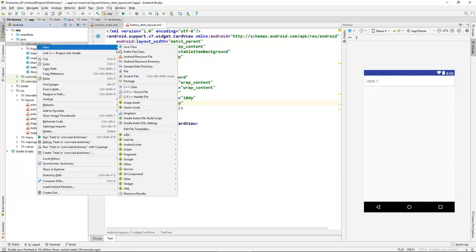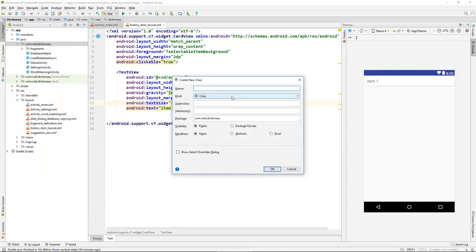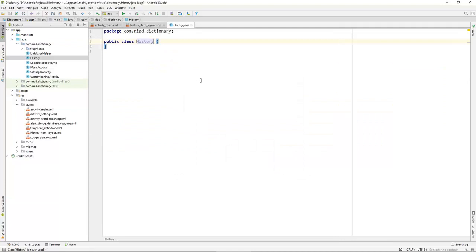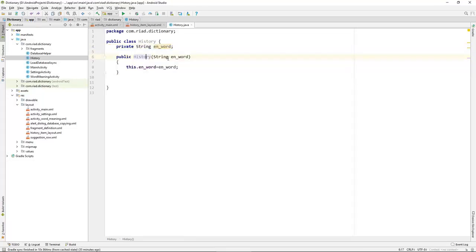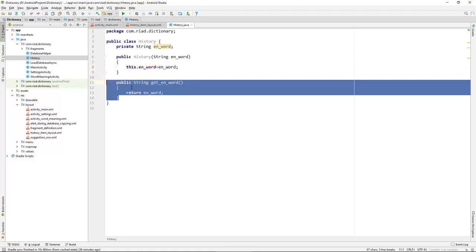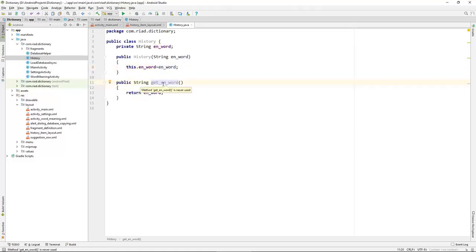Now we need to create a history class. New Java class, name history. Okay. Let's add a variable, string variable en_word. Now let's create a constructor. And we set this en_word to this en_word. Now a get method, get en_word. It just returned the en_word variable.